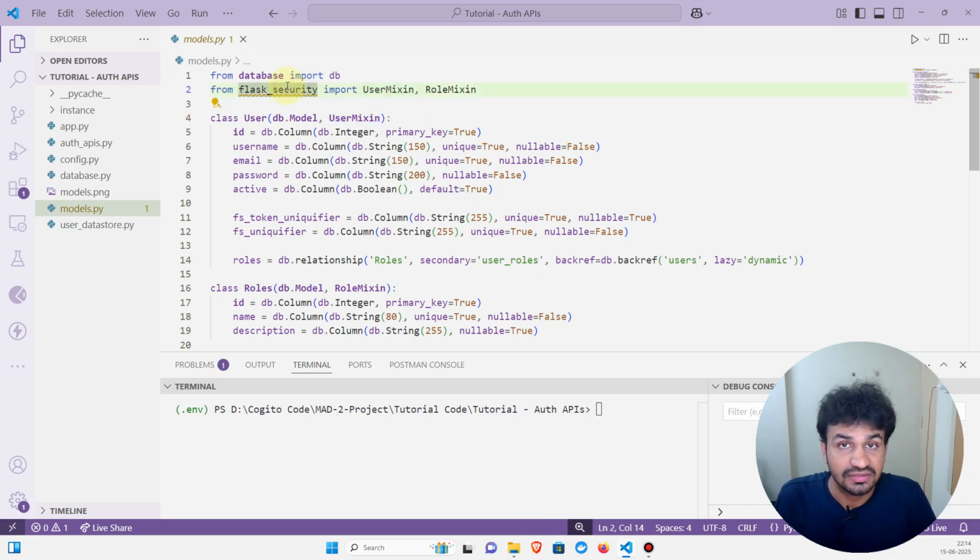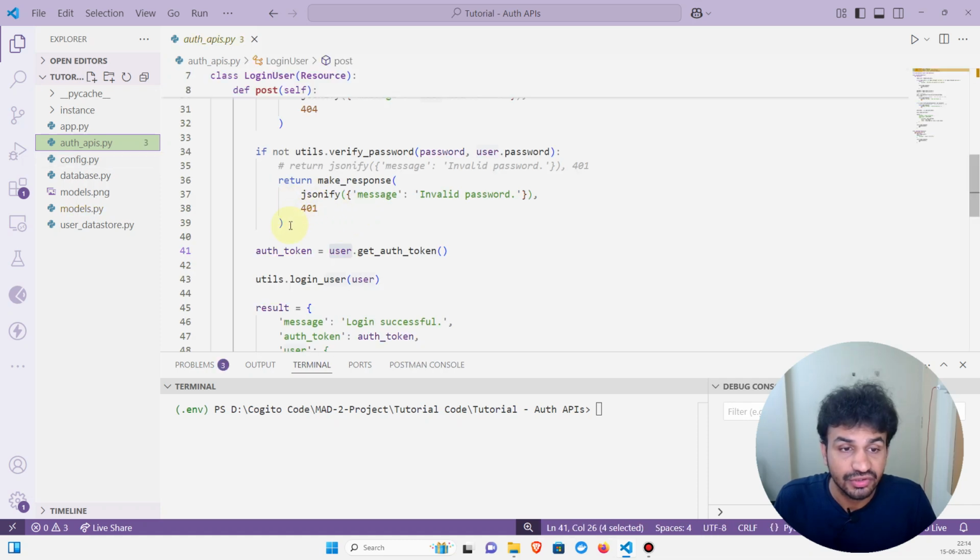So in the Flask security documentation and the Flask security code, it has been defined, and we are using it by inheriting this UserMixin class in our user object. I hope this particular point is clear. So let's come back.